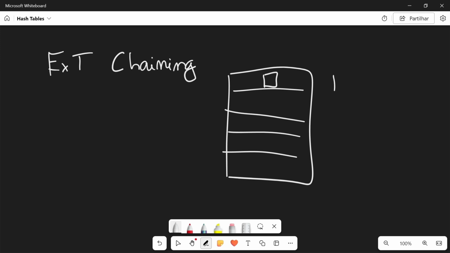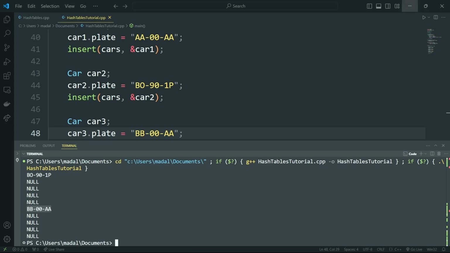And then when you want to add an element and you have a collision, you just add that to the linked list. And then you add that to the linked list, and so on, right? So each position is going to be a linked list, and all you need to do is chain the elements together. So let's actually see how this works here in our code.